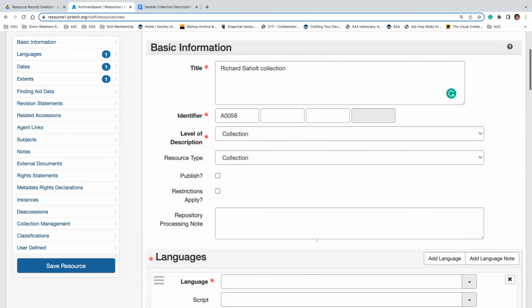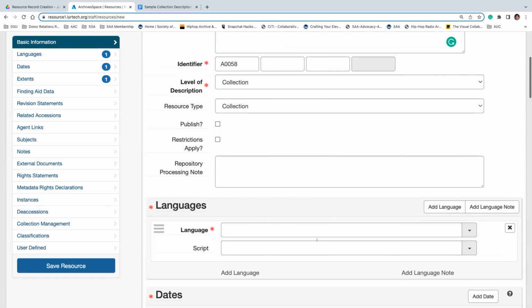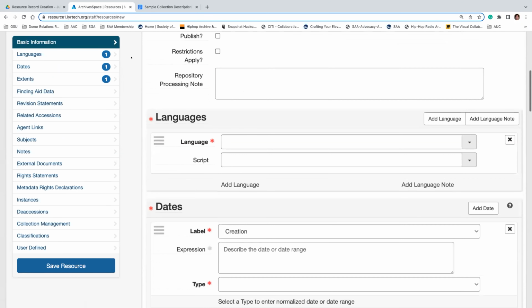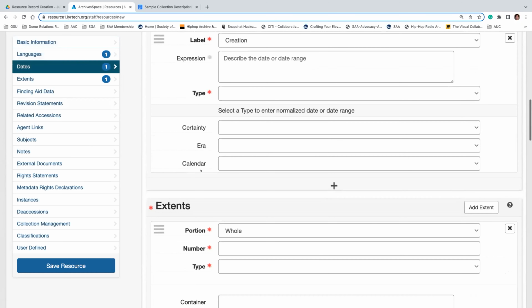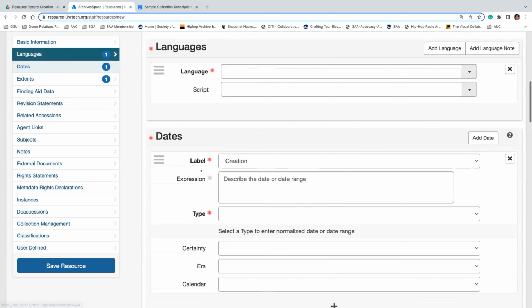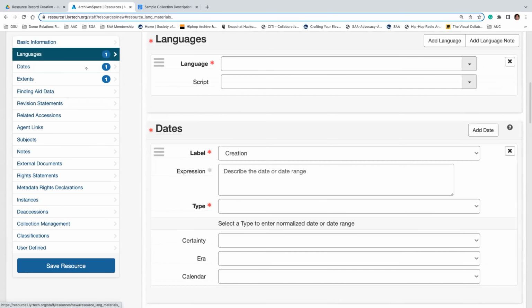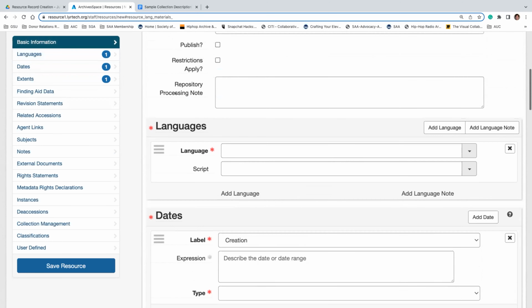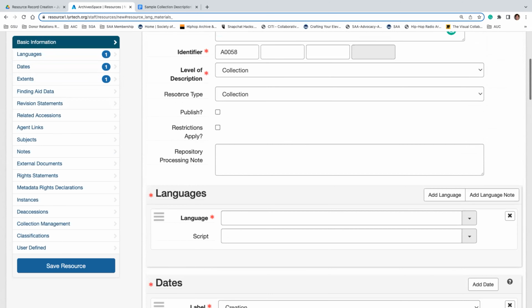I want to point out as you scroll down, this navigation panel on the left-hand side follows you. And so as you get further down, you'll see the languages and dates, and you're able to also click on these and it will take you to that section of the resource record, or the record you're in. And it will tell you how many are in that, like how many language sub-records you've added, that kind of thing. So I just wanted to point that out.